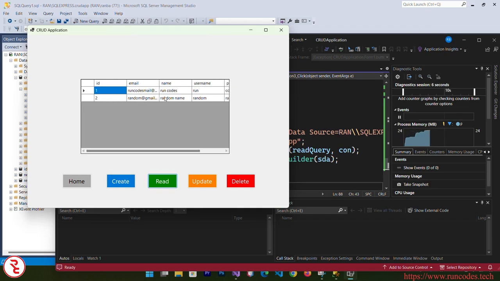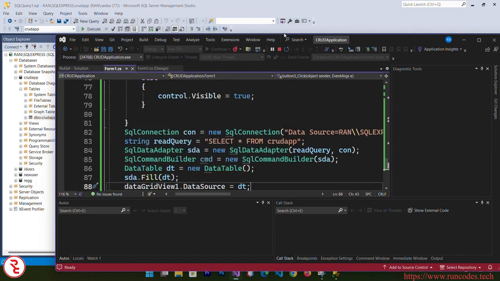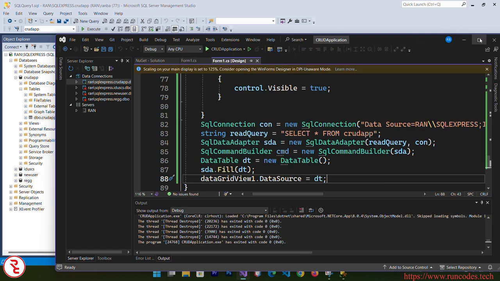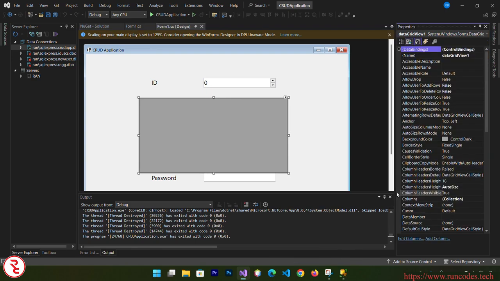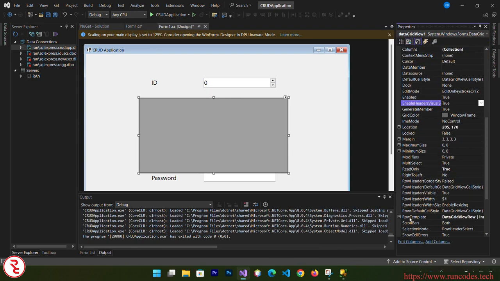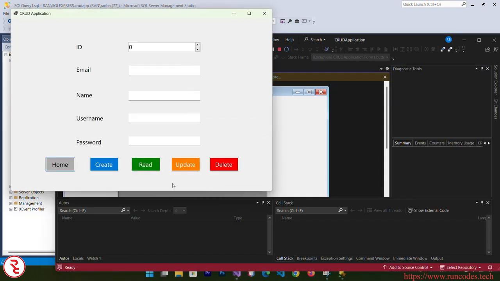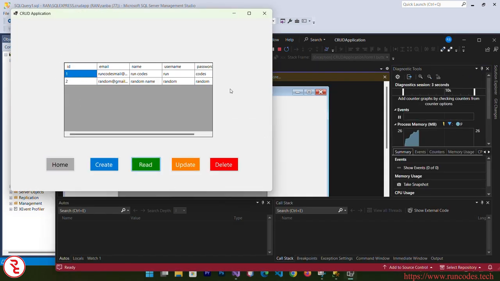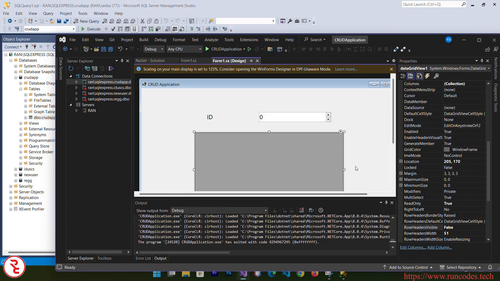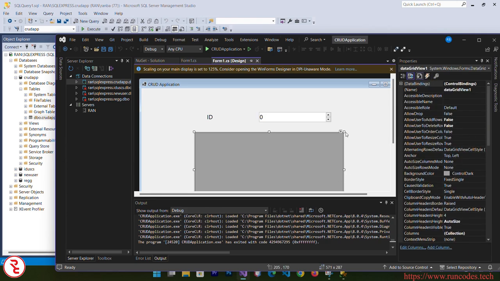Pretty nice. All those controls are hidden, that's the label, text boxes, and our values are displayed here from the database. Here this extra row is showing. What you can do is select the data grid view, go to properties, and set the row headers visible to false, and again run your application and click that read, and the extra row is gone now. Now this is pretty nice. Now what we can do is expand this a little bit so that you don't have to scroll there. Expand it a little bit.